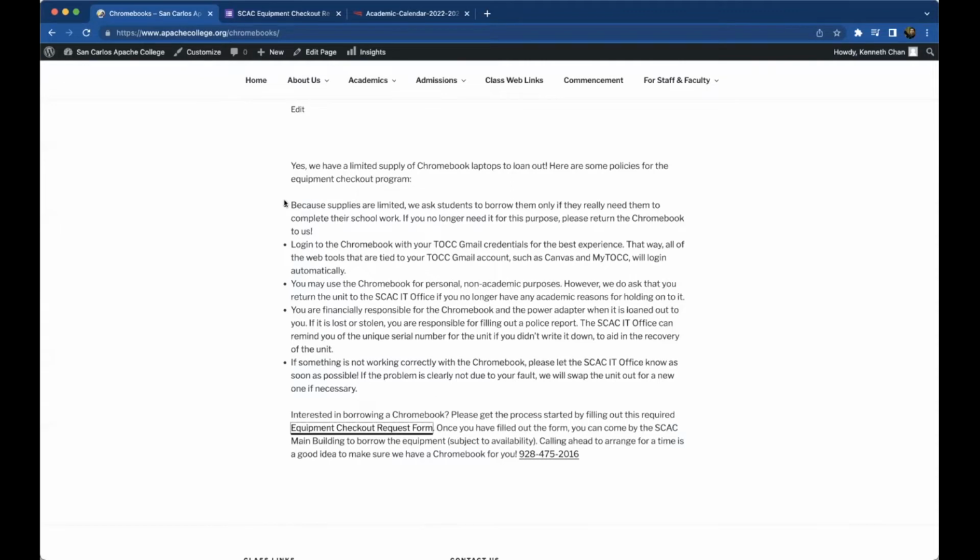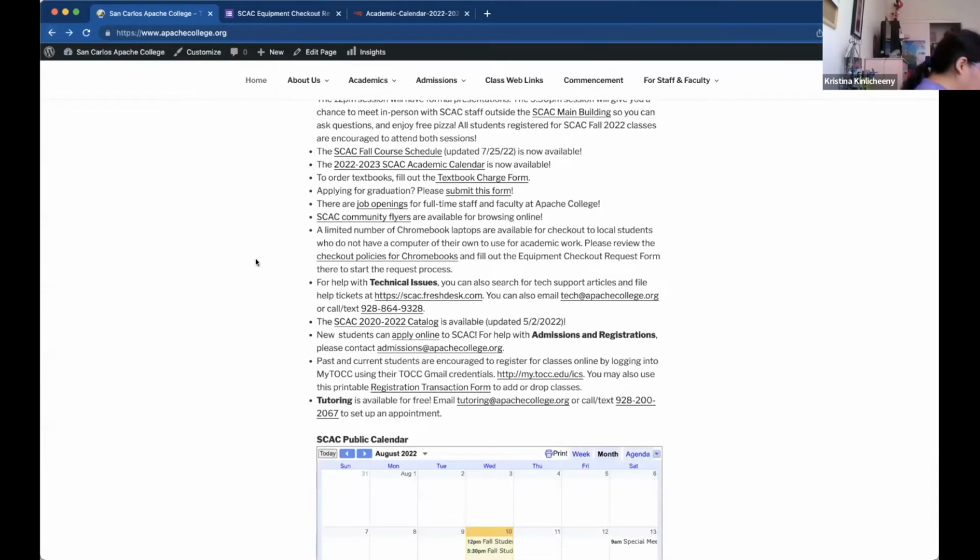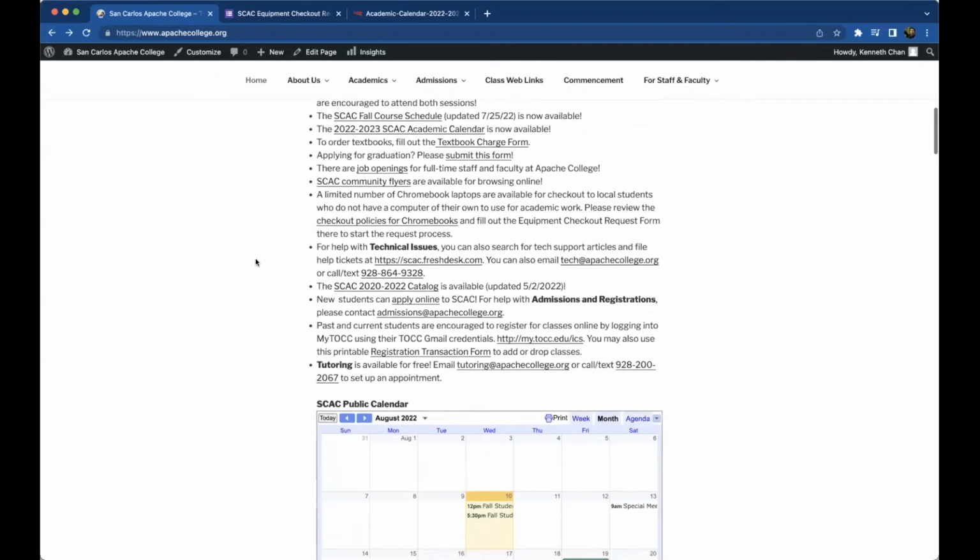So that is available for our local students. If you are a little farther off, you're not on the reservation here, it's a little bit trickier. Please talk to me if you do have a need, and we'll see if we can possibly help with that. But we do have a supply of Chromebooks for our local students here.